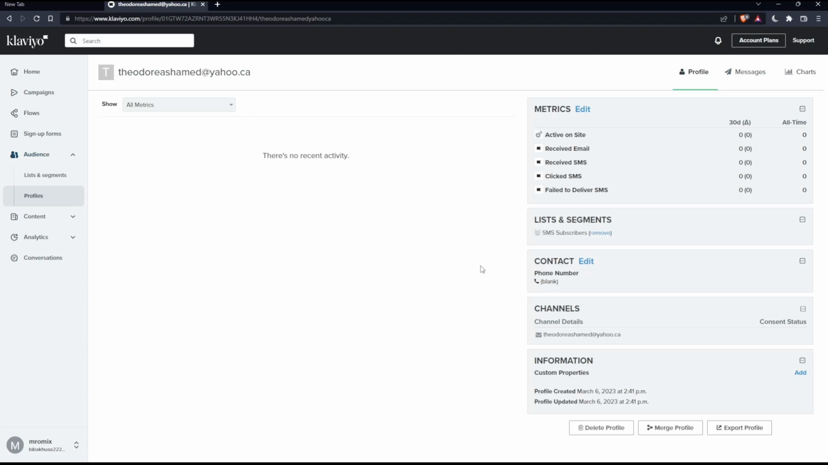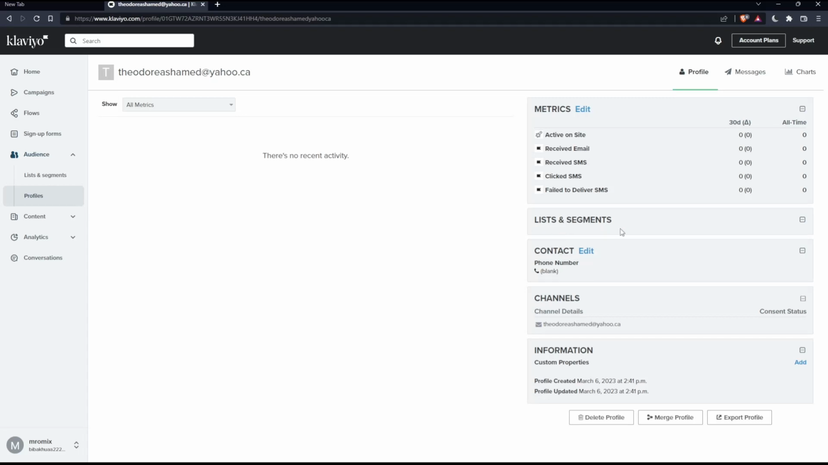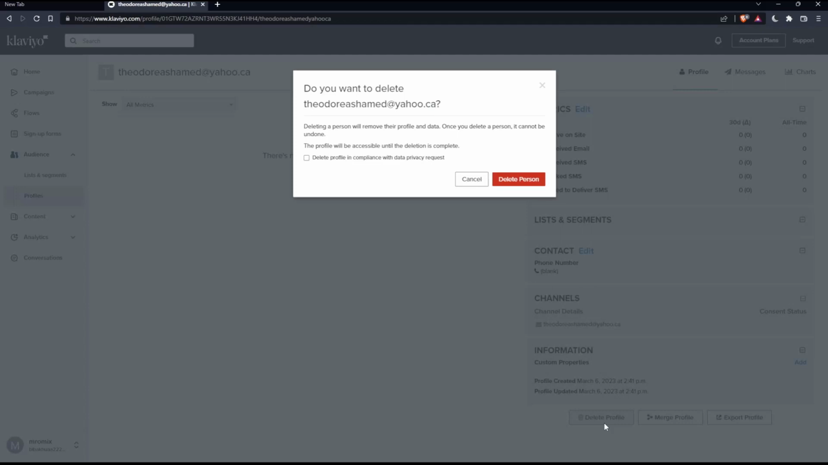And simply from here, I can remove him from the SMS subscribers by clicking on this remove option. Once I click on it, as you can see, he's actually unsubscribed from the SMS subscribers. And I can even delete his profile if I want by clicking on this option.